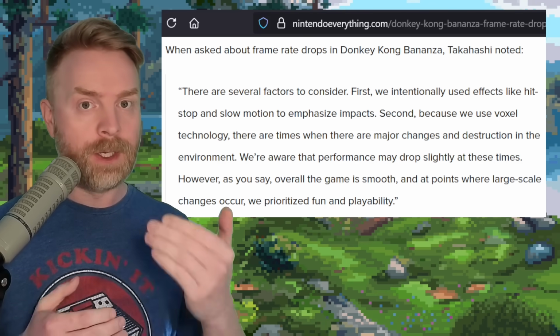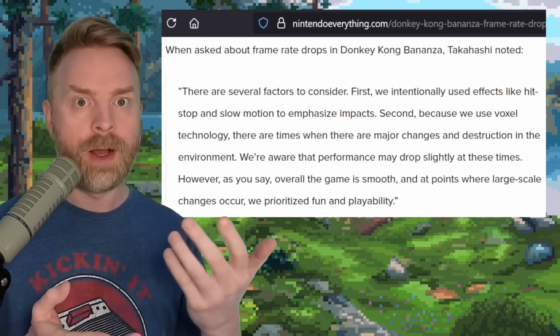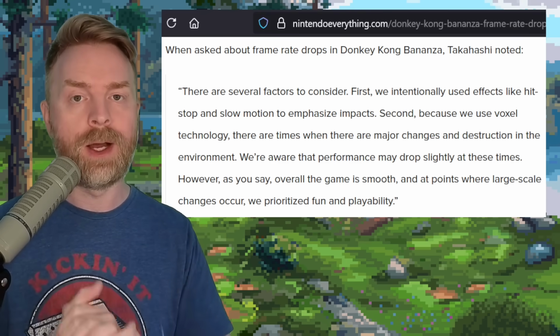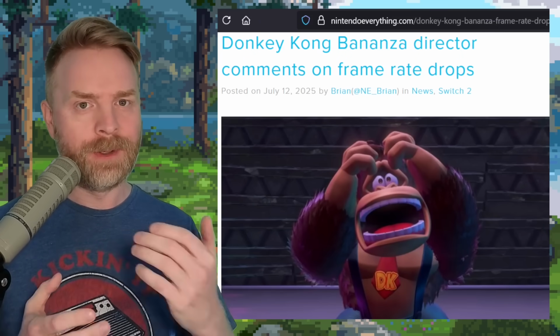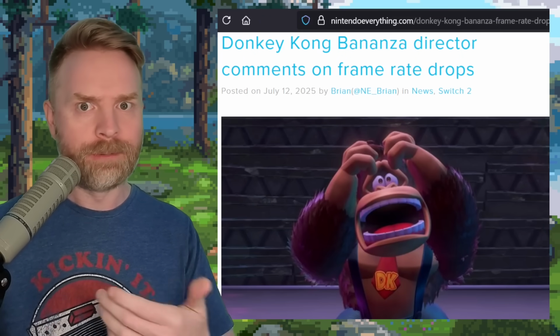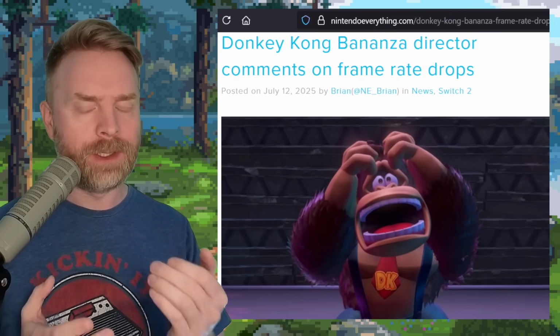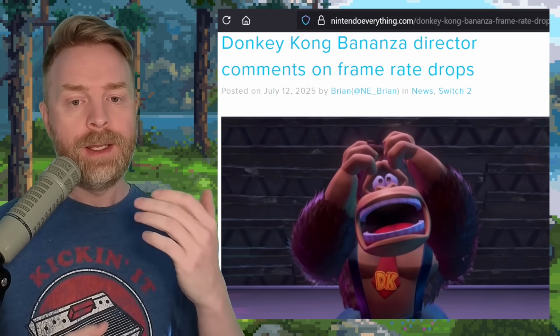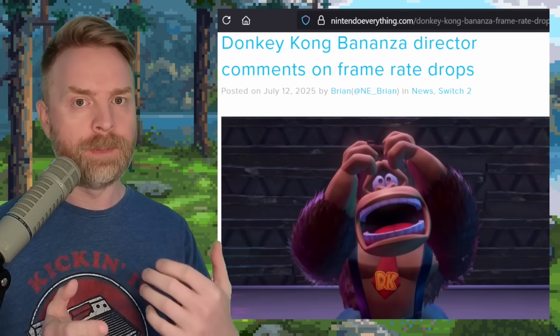If people are saying Donkey Kong Bonanza doesn't have frame drops, the director of the game has confirmed otherwise. The game has frame drops. Now, to be honest with you, I'm not making an excuse here for frame drops. If you're a PC gamer, you're probably used to frame drops every now and then. If you've got an original Switch, you're definitely used to frame drops. And on the Switch too, it just seems that frame drops may be par for the course for big games.